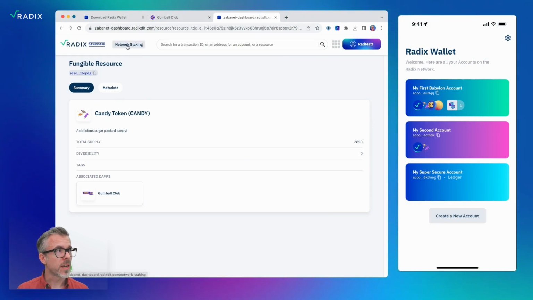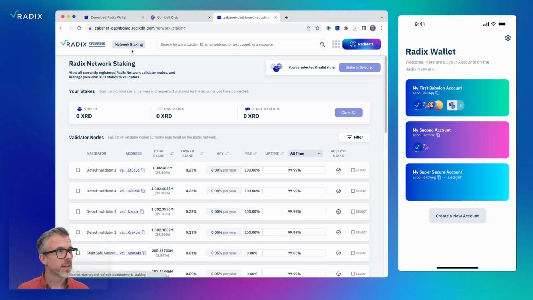What you can do is in the top bar here, click network staking, and it's going to take you to a pretty full view of information about validators on the Radix network and allow you the tools to do staking. You can actually do this even without logging in if you want to. It'll just show you the validator list, but if you want to actually do staking, obviously you need to connect because it's going to have to interact with your wallet.